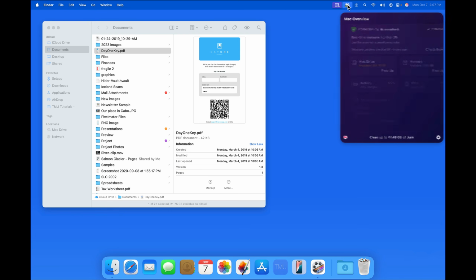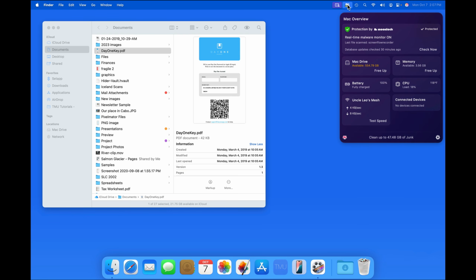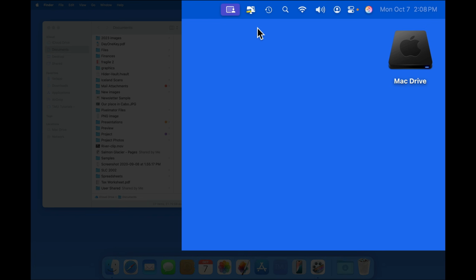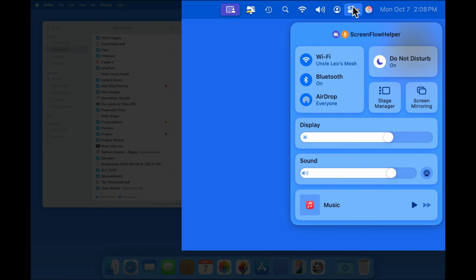Some third-party apps will have a menu bar item. This is the menu bar panel for CleanMyMac. This can be deactivated from that app's settings. The rest of what appears in the menu bar can be set from Control Center and Control Center settings, which we'll get into next.